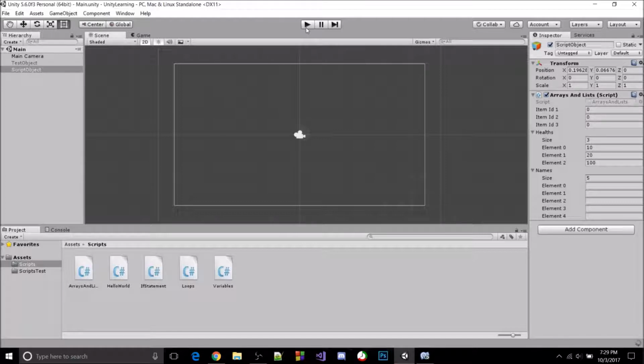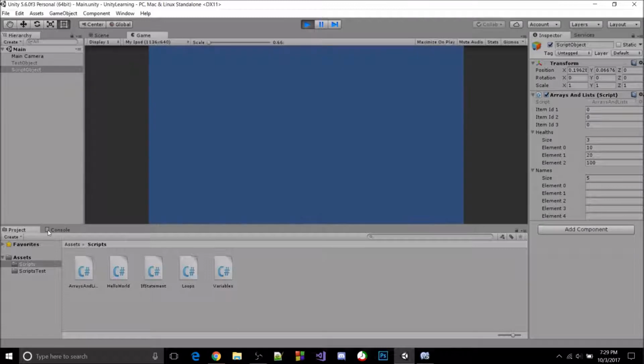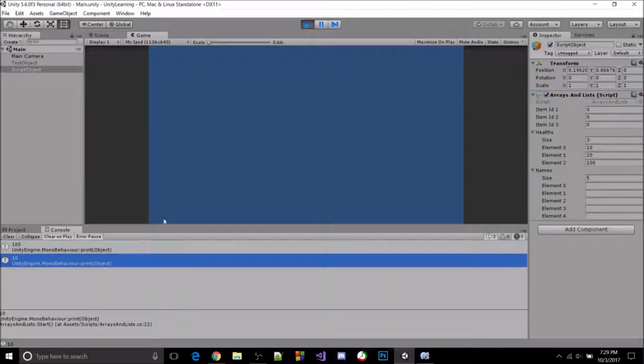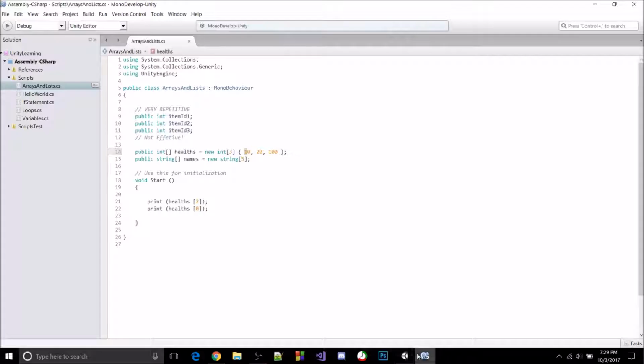Let's play it and see what happens in the console. As you can see in the console, it prints 100, and then it prints 10.